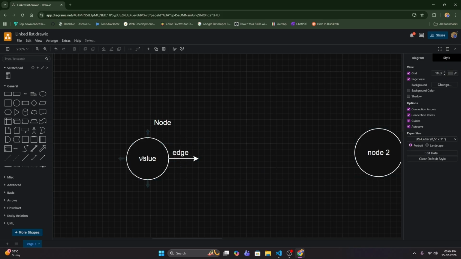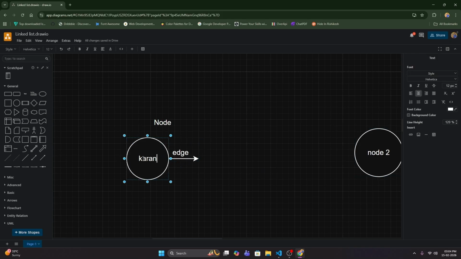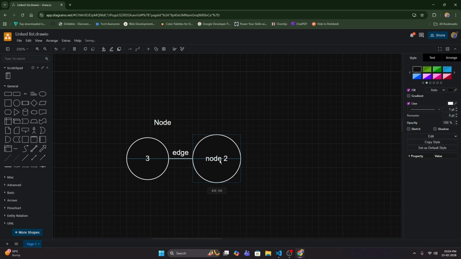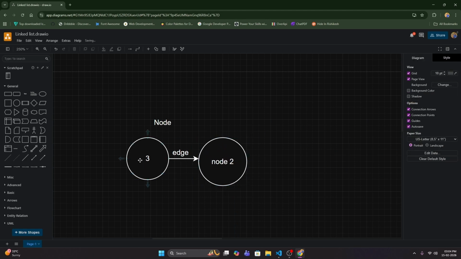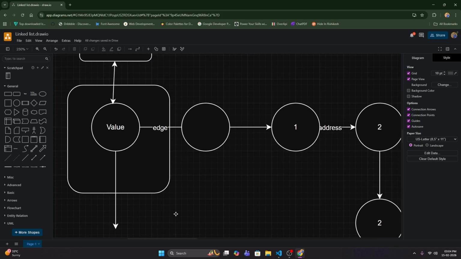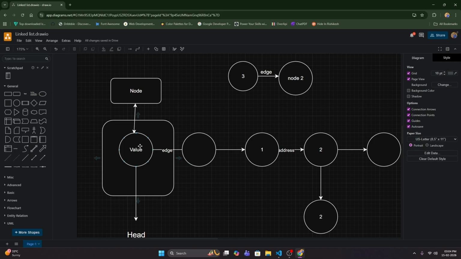Value is the value which we want to store. It could be anything. It could be Karan, it could be any value such as 1, 2, 3, etc. And the edge is the part which will contain the address of the next node. So when we connect one node to another node, we are forming a linked list. For example, I have created a small diagram over here. We have particular nodes, each node is connected to one another, and together it is called a linked list.